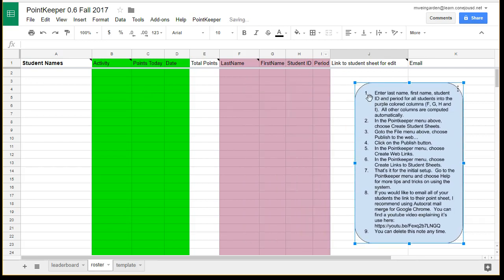What's going to happen is you're going to start off by grabbing your student roster, and you're going to put it in these four cells. I'm sorry, not in these four. You're going to put it down here. You're going to go ahead and add your student roster in this area. You'll put student last names and first names and student IDs and the periods.